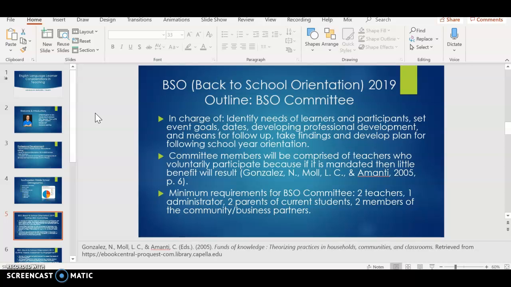The committee members will be comprised of teachers who are not mandated to be there. That means they need to want to do this voluntarily, because the research and some of the readings that I looked into said that if you mandate someone to do something, then there would be less of a positive result, meaning it won't be as beneficial to the participants involved if they're forced to be there compared to if they volunteer their time, because it could be seen as a burden otherwise. So we're going to ask for volunteers to join the committee.